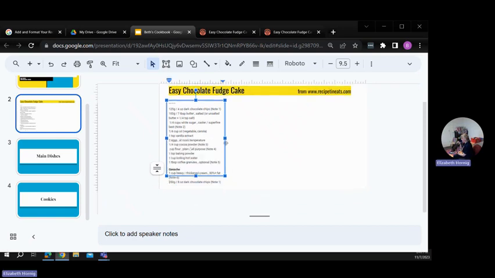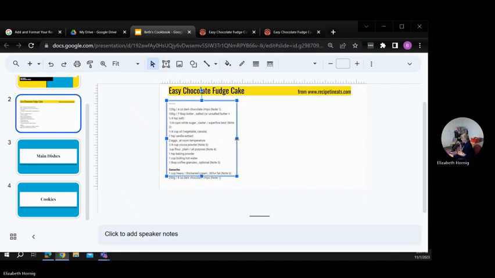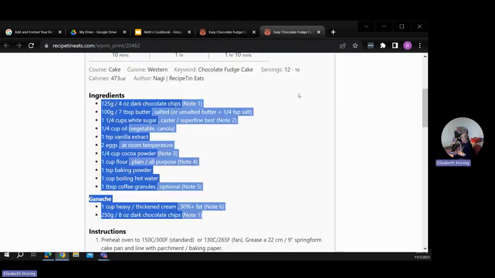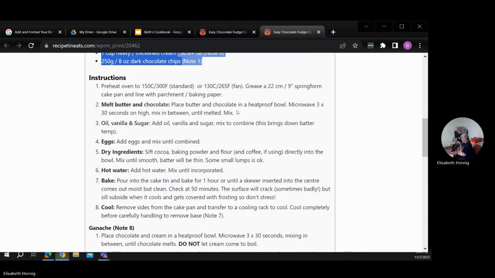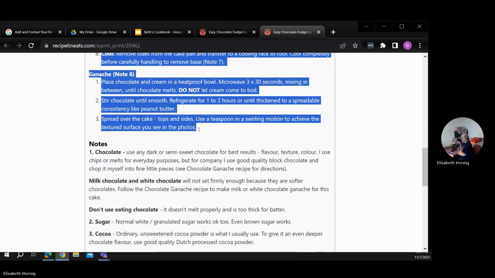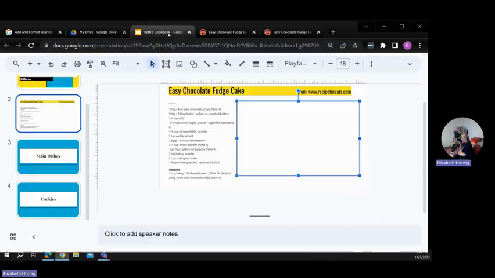So I have my ingredients there, and if I decide that I need a little bit more space for that, I can change the width of my text box there. And now I need to put the instructions in. Go back over. Control C. Go back over to my cookbook. Click inside the text box.